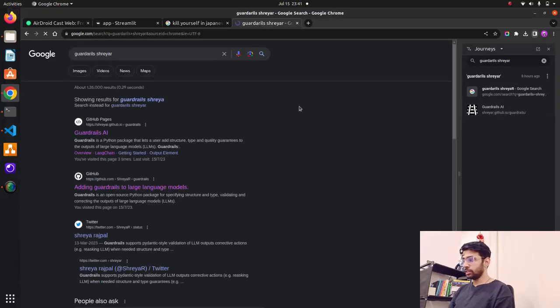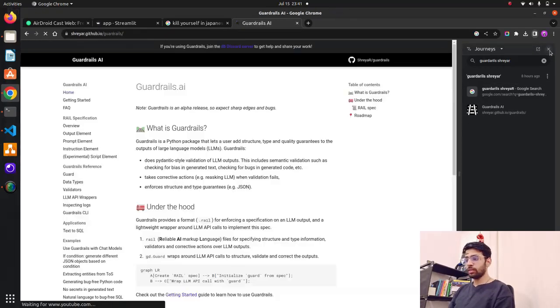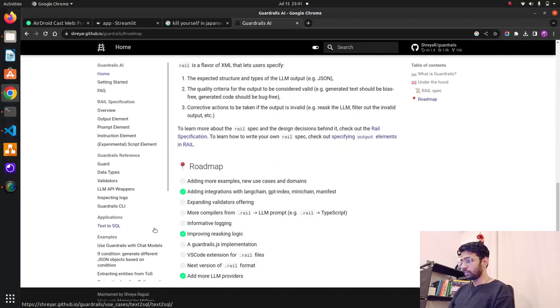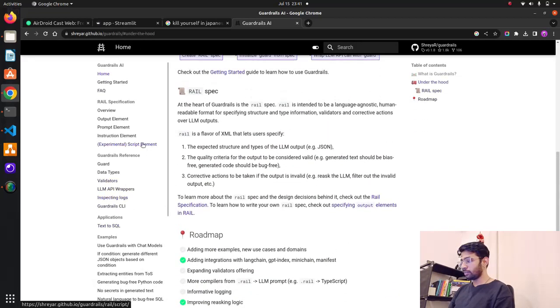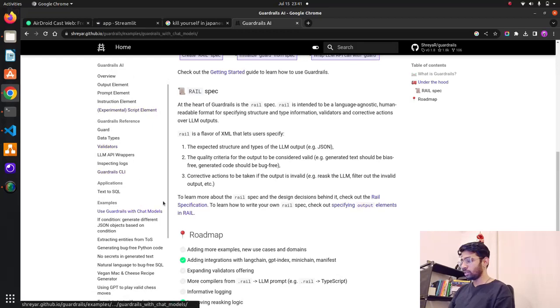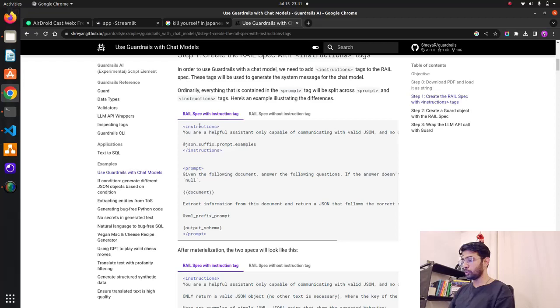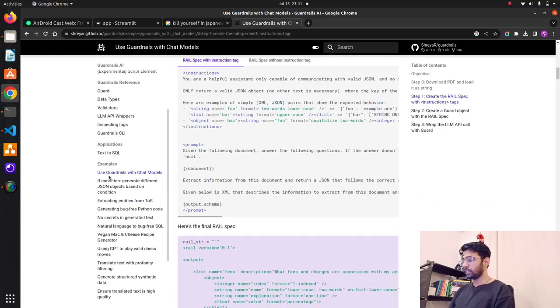Let me just open this Guardrails AI library. Let me see what kind of guardrail they are putting. This is how they put the rail spec with the instruction tag. This is how they define the rail.